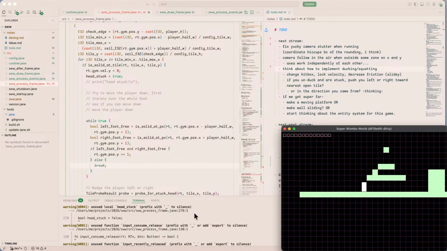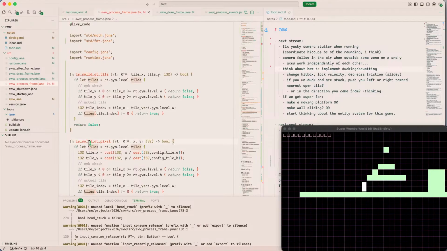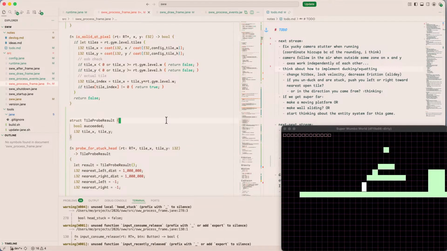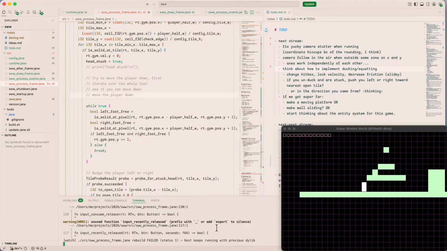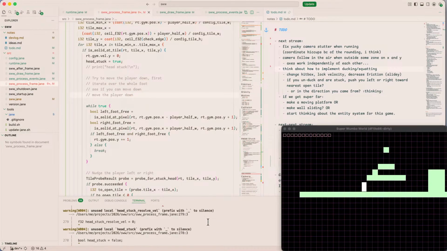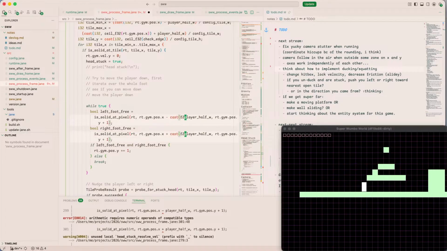Oh, we've got a compile error. We done goofed it somewhere. Where did we done goof it? Right, what is it called? Is solid at pixel. Ooh, the abbreviation got me. We're still not compiling though. Right. Okay.